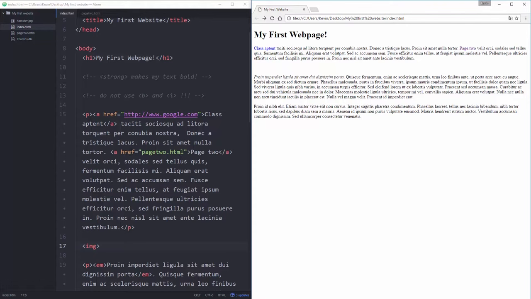Sadly, it's not the href attribute again. That would be too easy. For an image, it's src, image source. So same idea as before, I put my two little quotation marks and we're good to go.